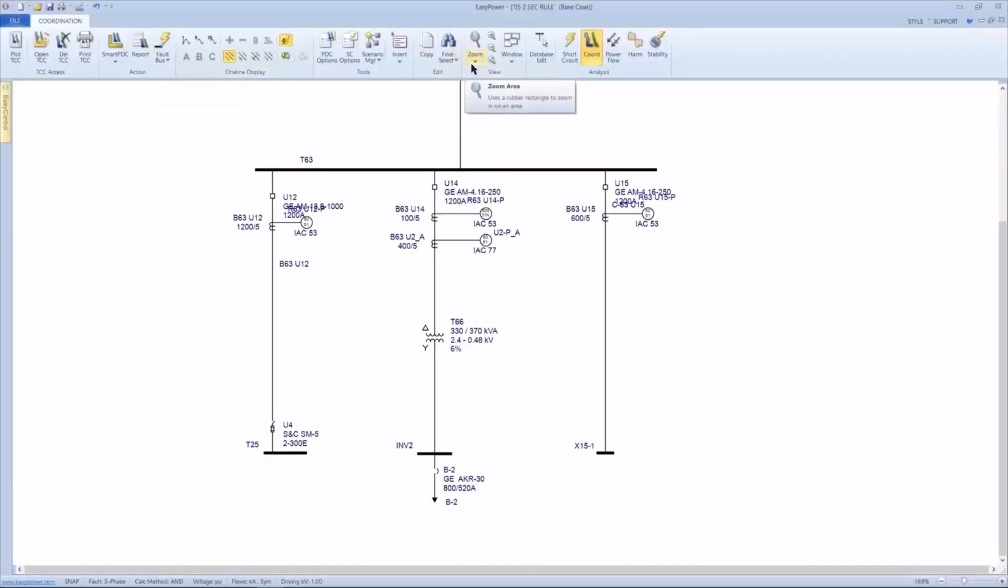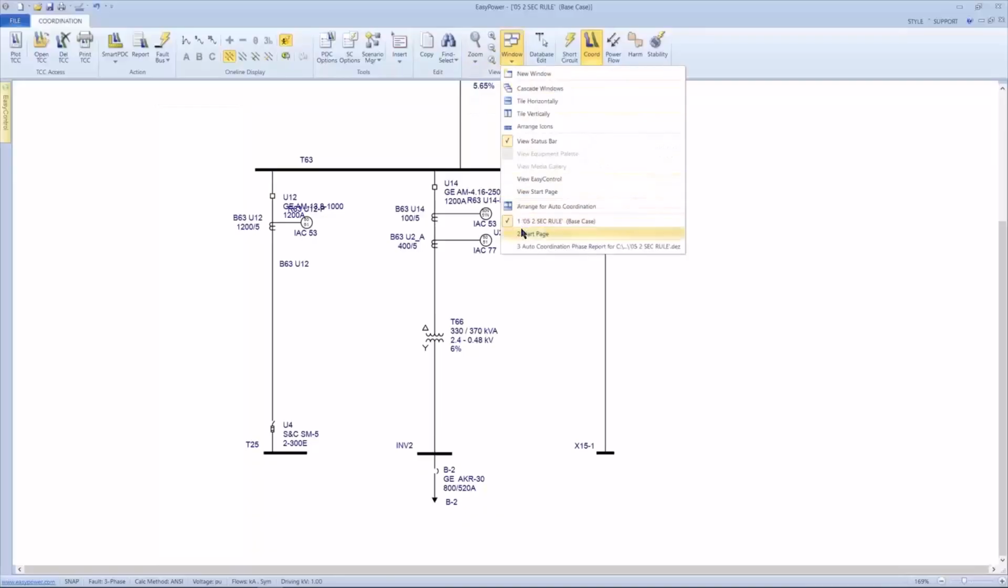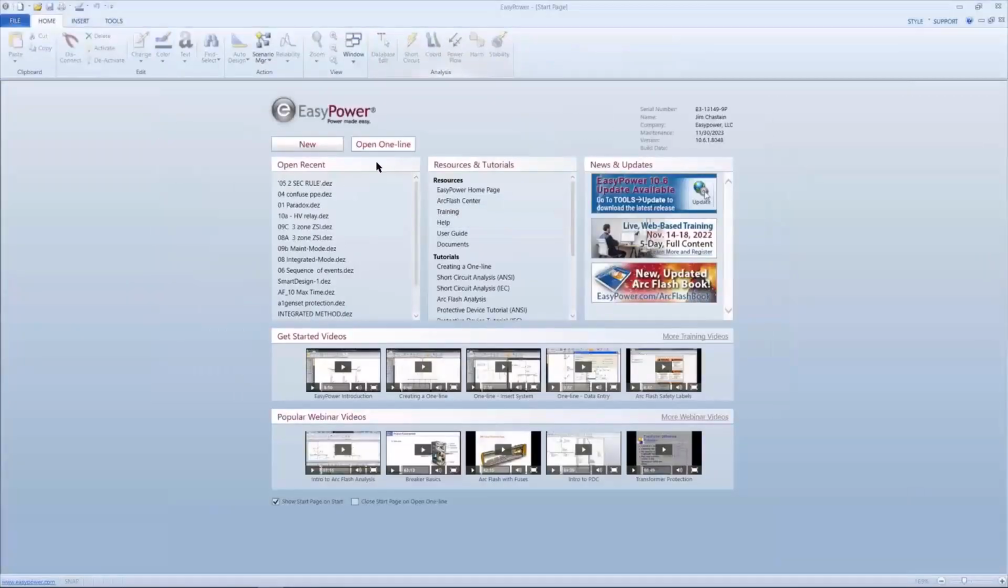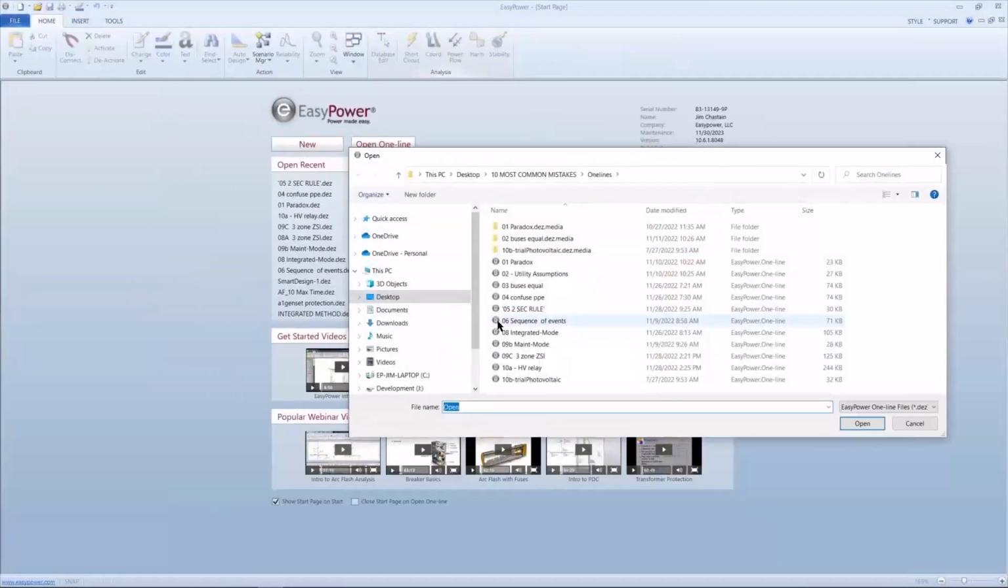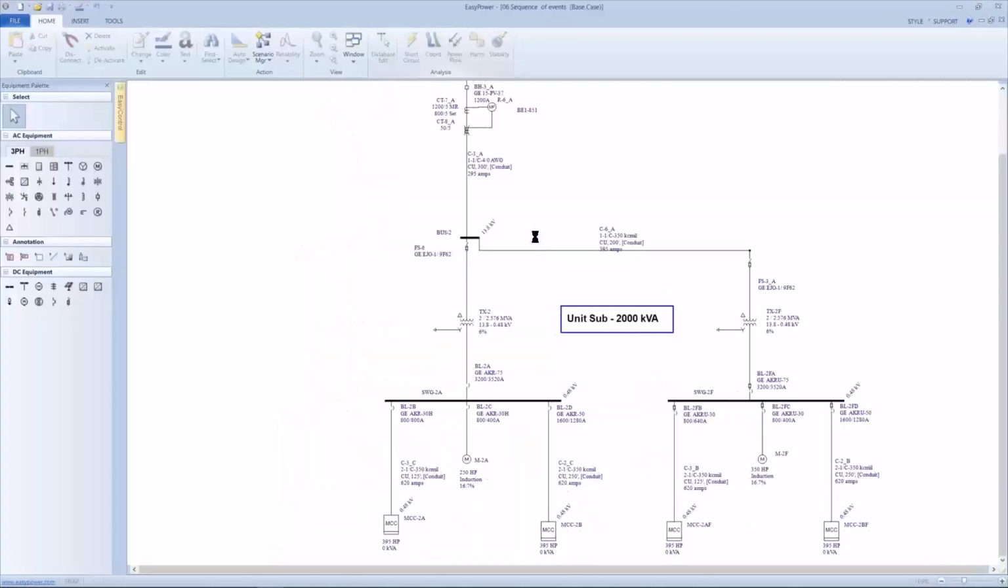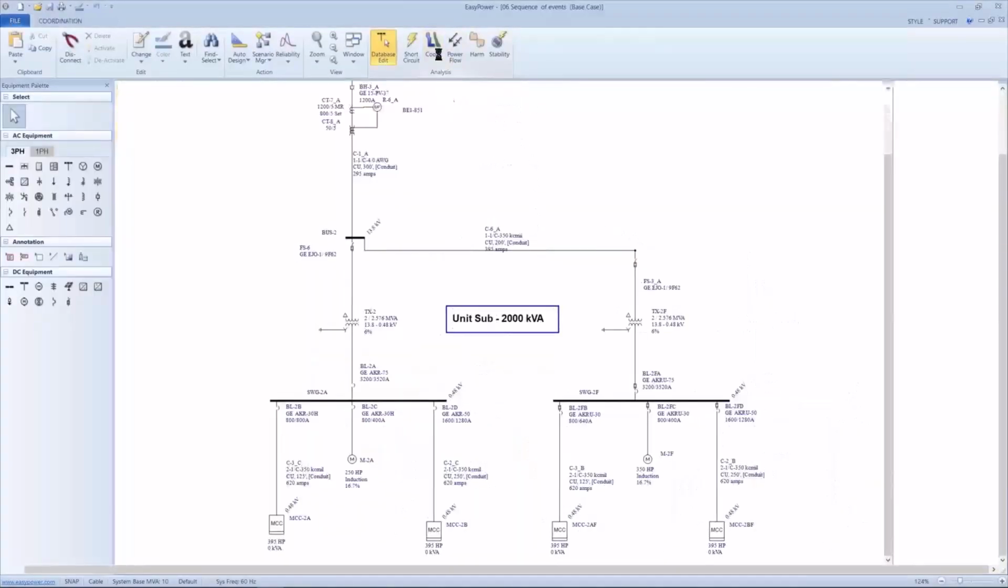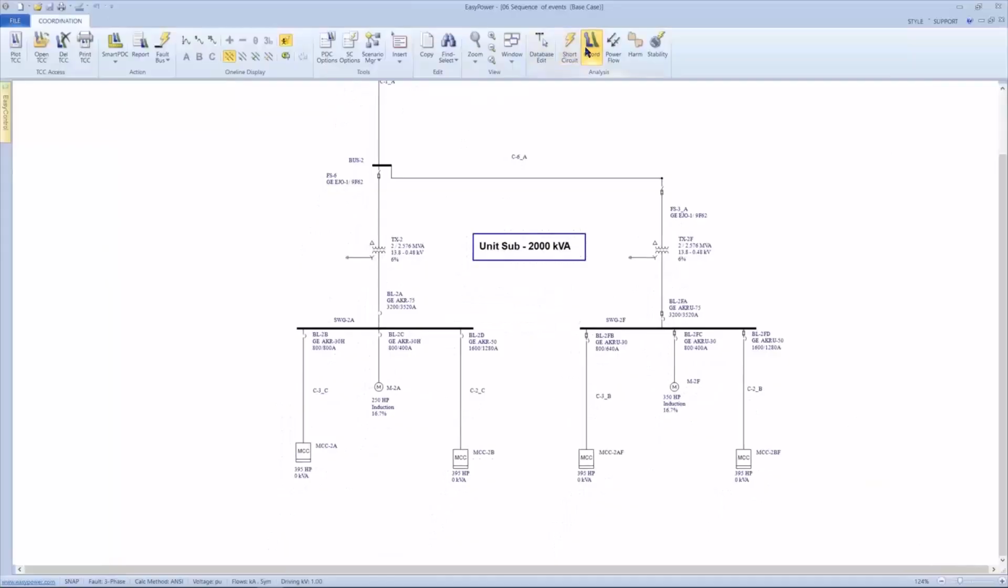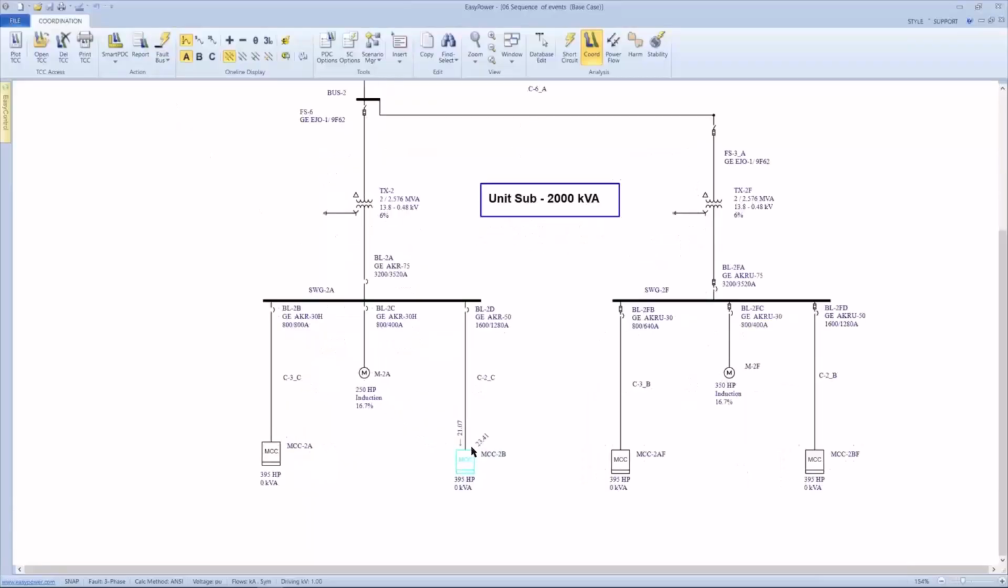Let's go back to the sequence of events. It's a feature that's part of the EasyPower coordination module, and it allows me to do the following. If I go to coordination, which is this icon up here on the left or right side, pick a downstream load, look at current, and fault that bus, I can see the contribution current from upstream and then the total available fault current on that bus.